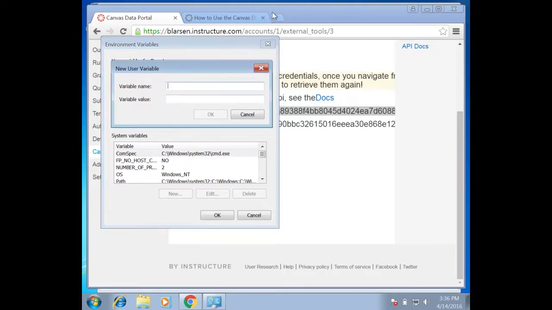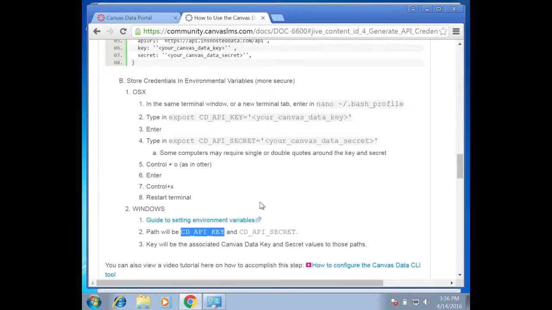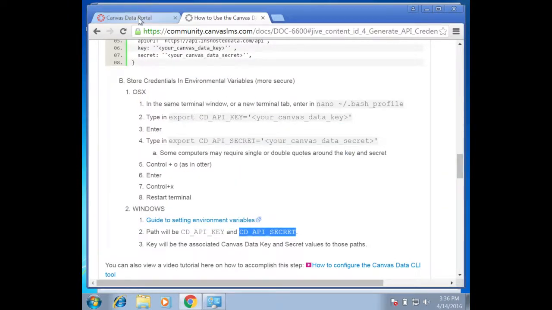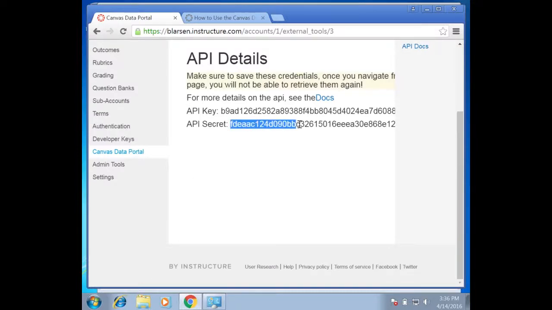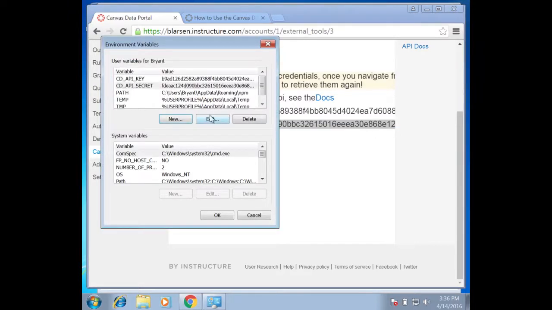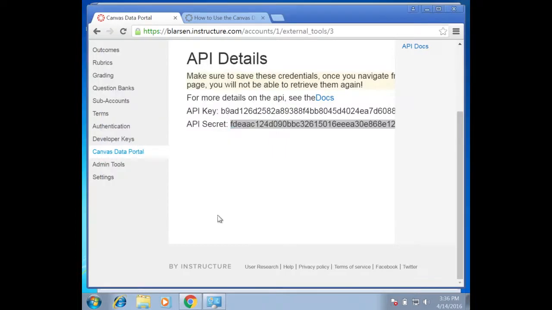Excellent. Now a new one. We come back here. I'm going to copy this value. Alt Tab takes me back. Paste. Alt Tab back to the portal. And now I grab this secret value. And now I'm ready to go. That's basically configured. Any of your existing command windows that you had open, you'll need to close and open new ones in order to make sure that this works. But that's it. That's configuration.